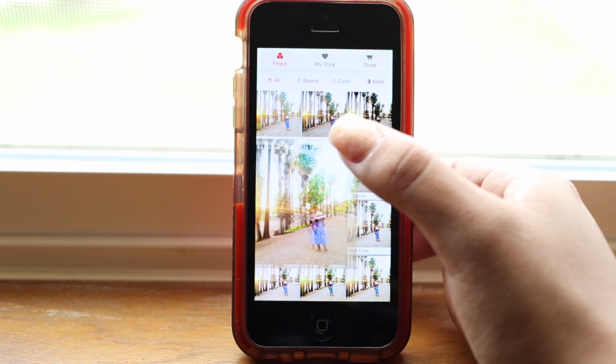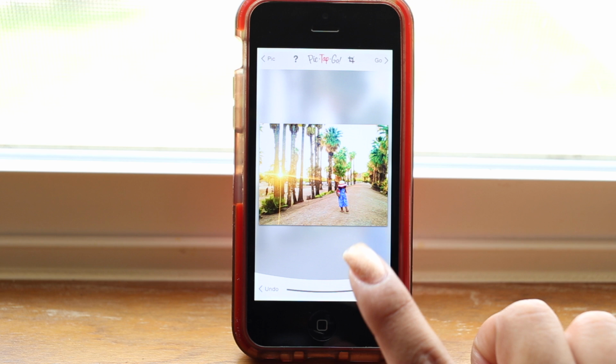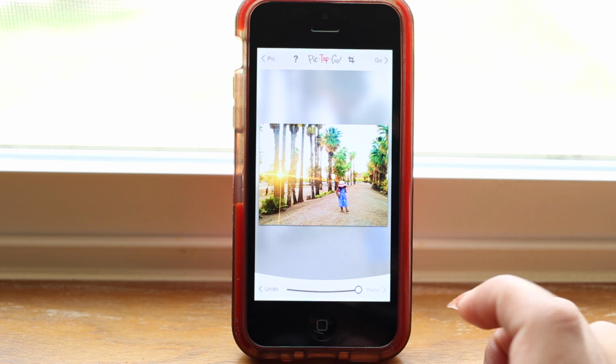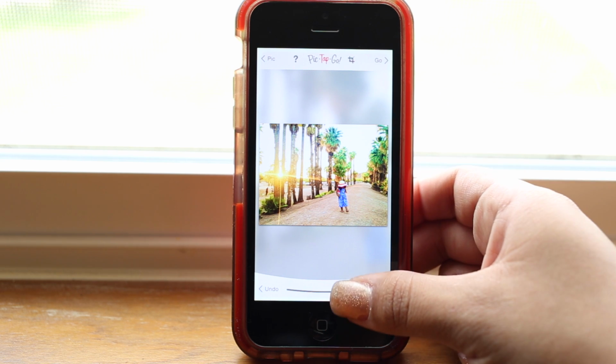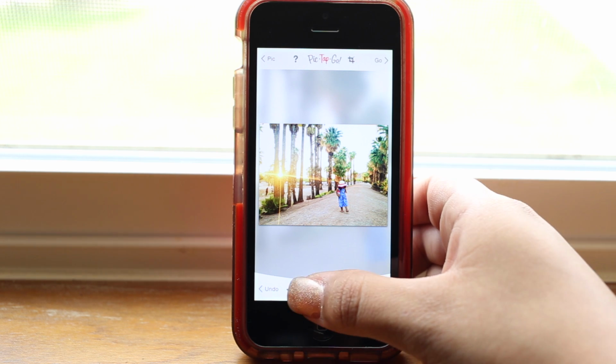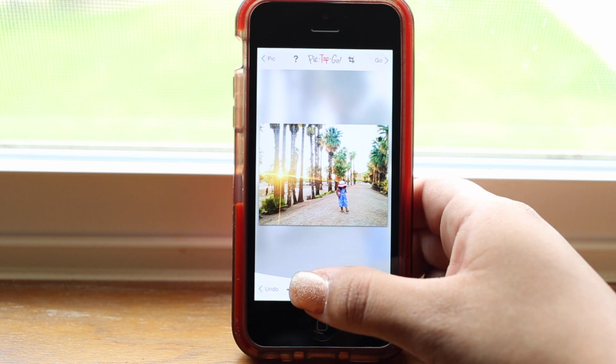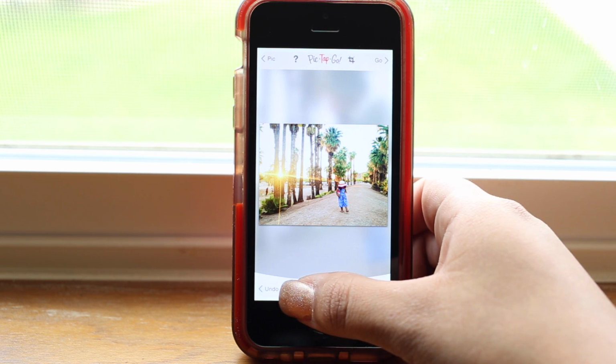Oh, before I forget, when you select on the filter, right here on the bottom is a little slider. Since you can see how really, really bright it is right now as far as color goes, you can click on that and slide it down and see how intense or not so intense you want that filter to be on there.